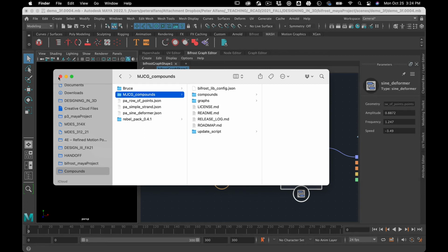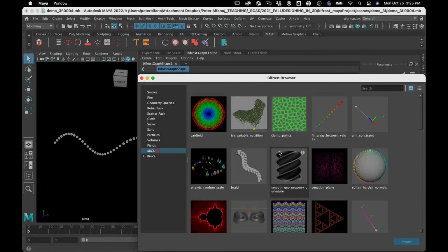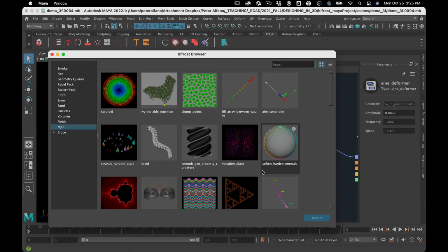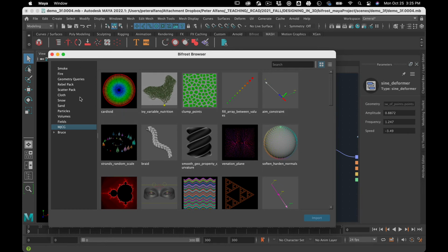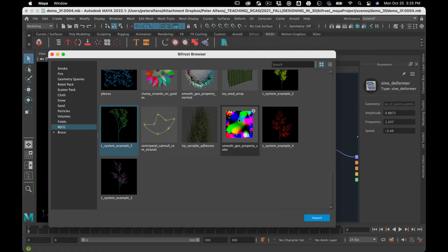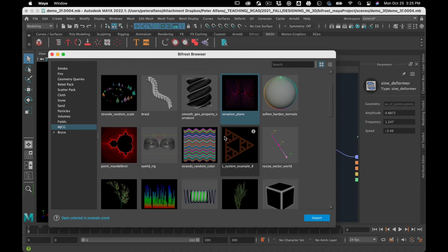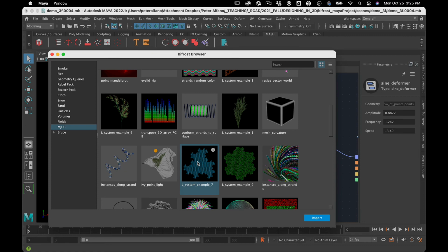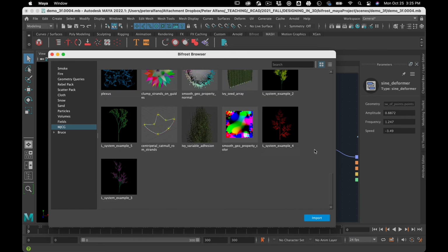If you install that and restart Maya and then go to Window, Bifrost Browser, there's all this amazing stuff in here that you can play with, which is amazing. And actually, this artist is kind enough that you can even open these things in other scenes, see, in example scenes, which is fantastic. Curvature. Yeah. All right. So that's how you do that.